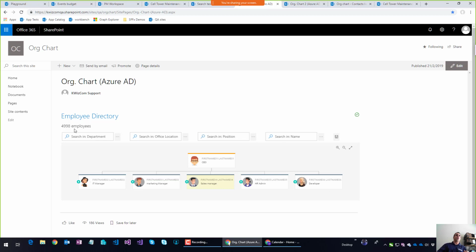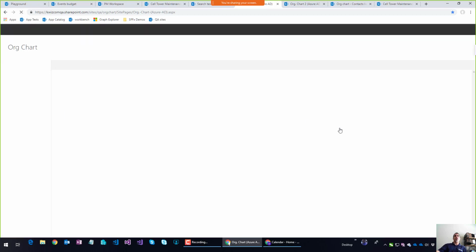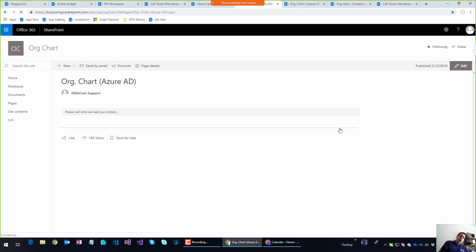This is an organization chart that brings back almost 5,000 employees. We have a mock-up right here. You can see it behaves fairly responsive, but you'll notice that we have the cache right here, okay? This data source is a little larger than the rest, and you'll see, let me just refresh this, how long it takes to refresh this page.